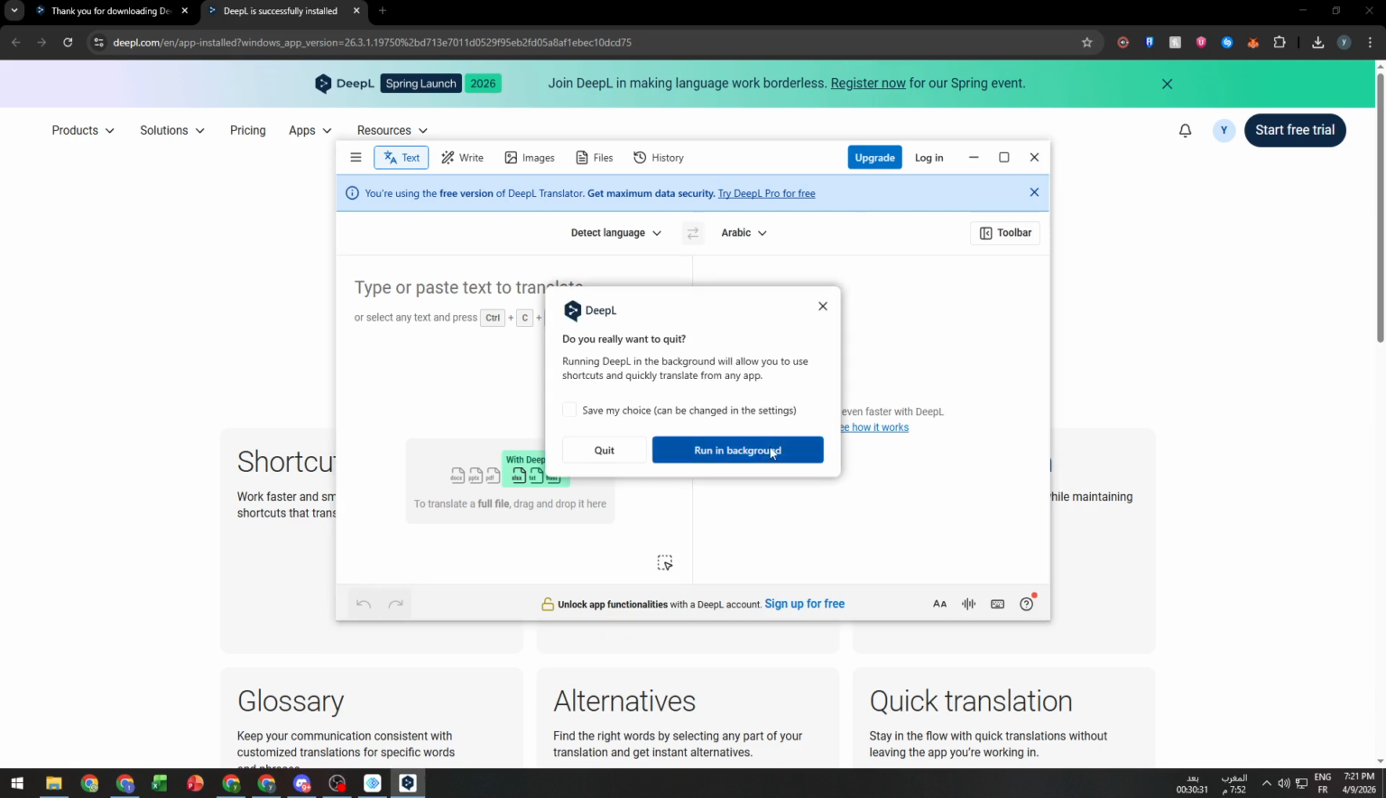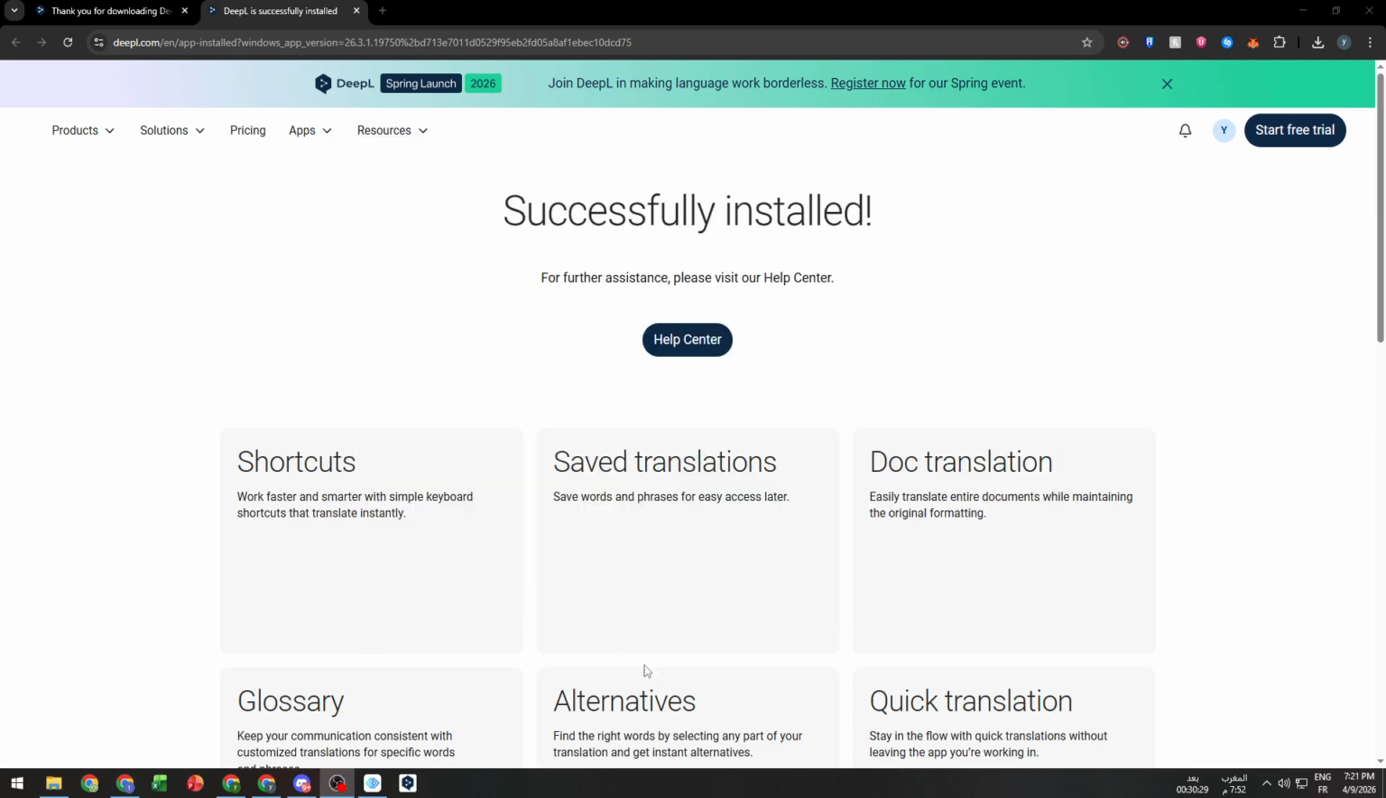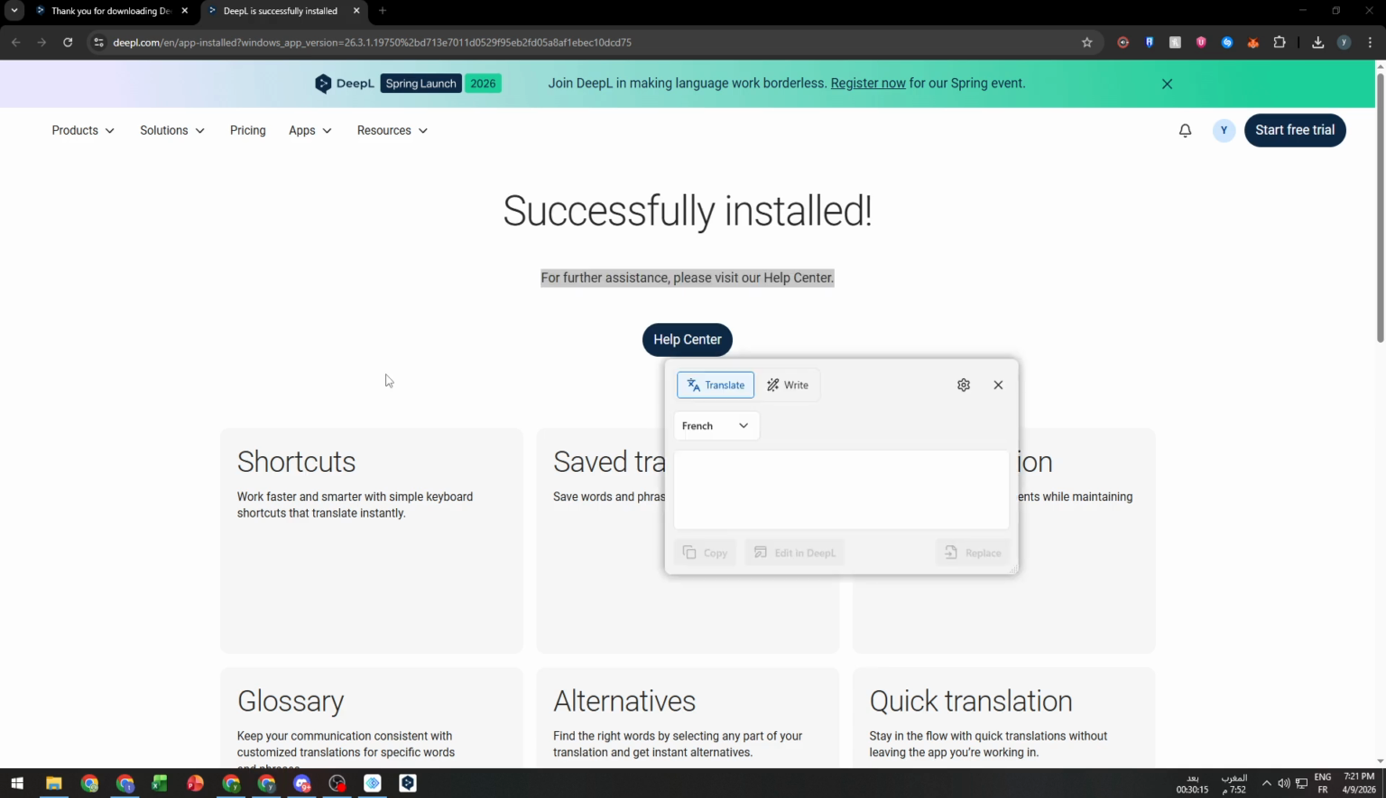And once I close it, I can simply choose to run it in background. And this will mean that the application is here, as you can see. So if I click in here and select the text, it will pop up the icon so you can translate it. Or I can use the shortcuts of DeepL, like Control double C, or basically for the Mac users, Command double C to help you translate any text automatically.